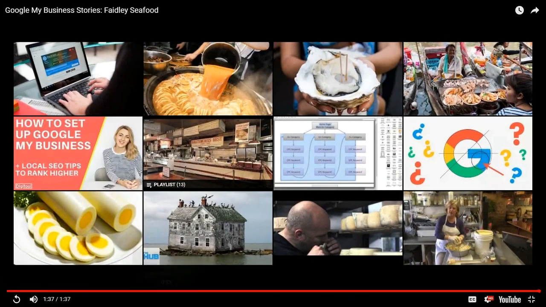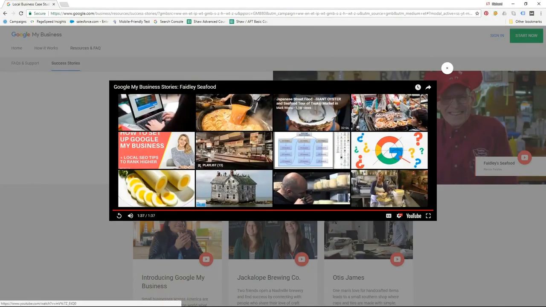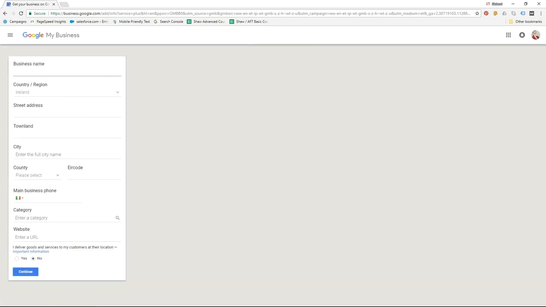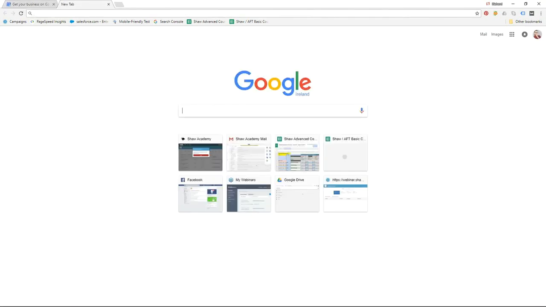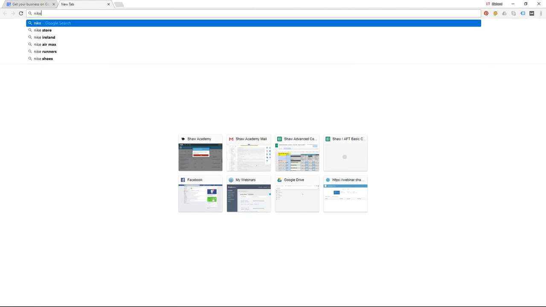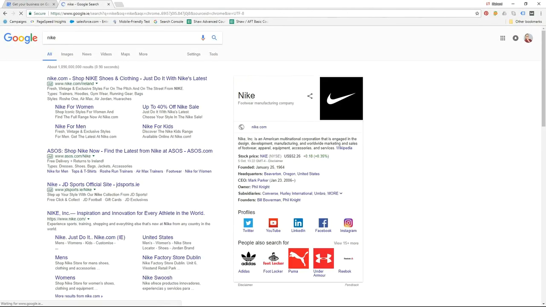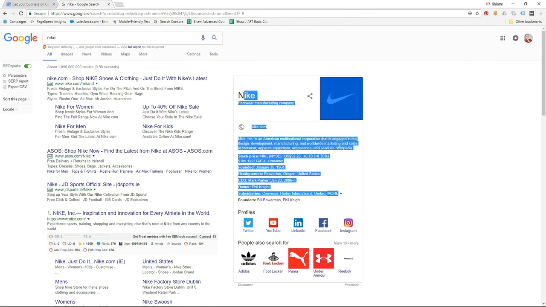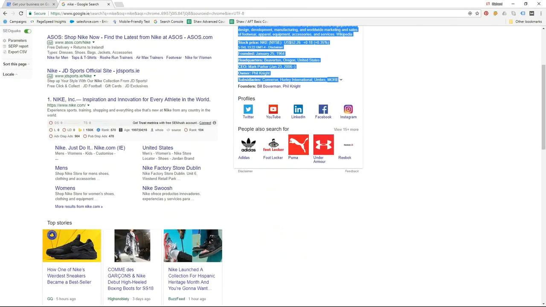So there we go, guys. It's way easier to understand when you see it in action as well. But basically, Google My Business, that's so cool. It just gives you big presence. So how about we have a look at this, for example. So Nike, whatever's going on on the right hand side here, this is part of Google My Business. It's a big part of it.